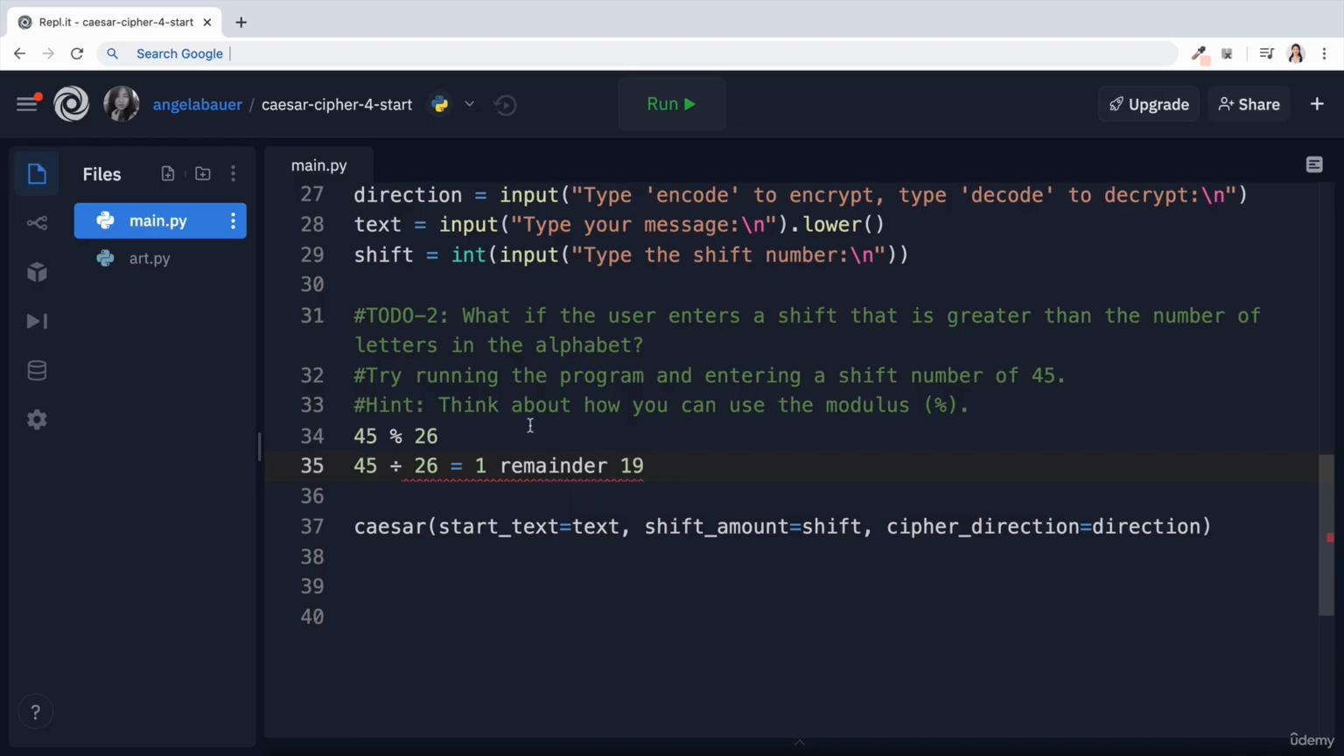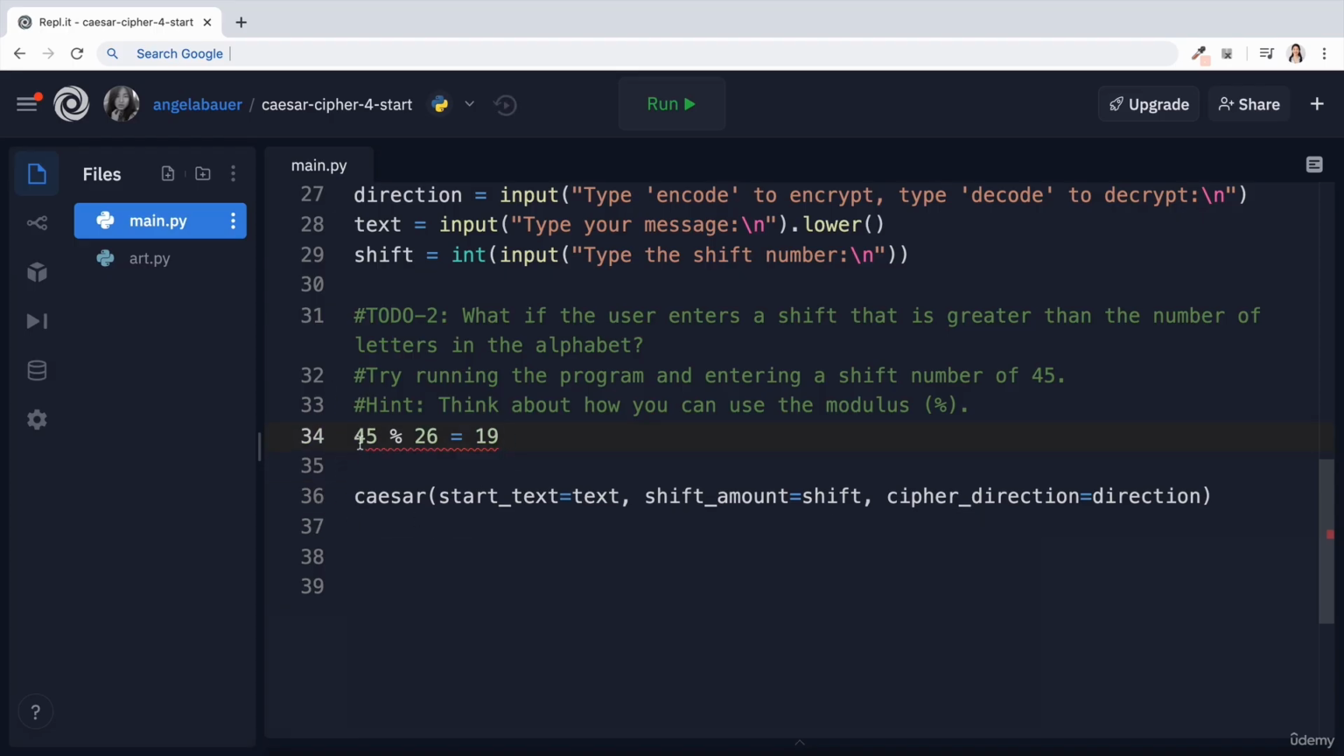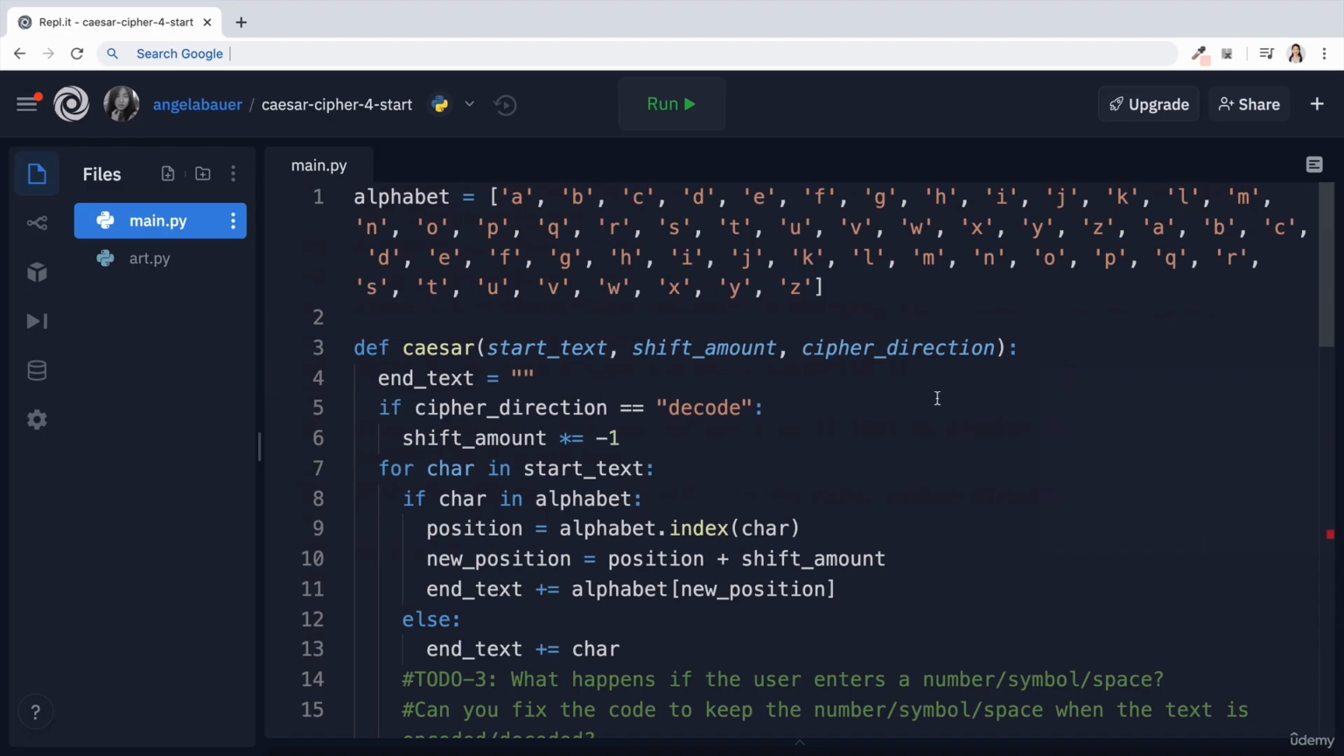So this is what we get from the modulus. We would get the result to be 19, which is just the remainder. And effectively, what this code does is it's going to divide a number by 26 as many times as needed until we get to the final point where it can no longer be divided fully and we end up with a remainder. And that remainder allows us to shift the shift number that's entered into something that fits in with the number of letters of the alphabet that we have in here.